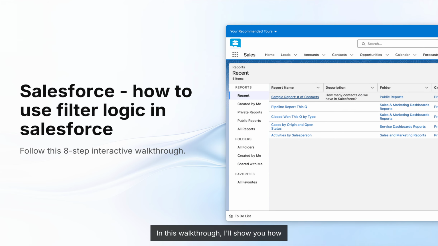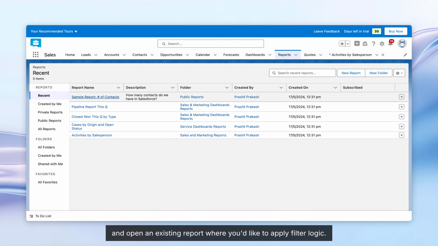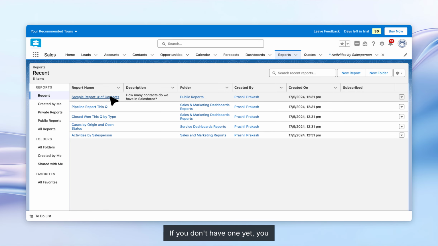Welcome! In this walkthrough, I'll show you how to set up filter logic in your reports so you can control exactly how multiple filters work together to display the data you need. First, let's navigate to your Reports area and open an existing report where you'd like to apply filter logic. If you don't have one yet, you can create a new report to follow along.